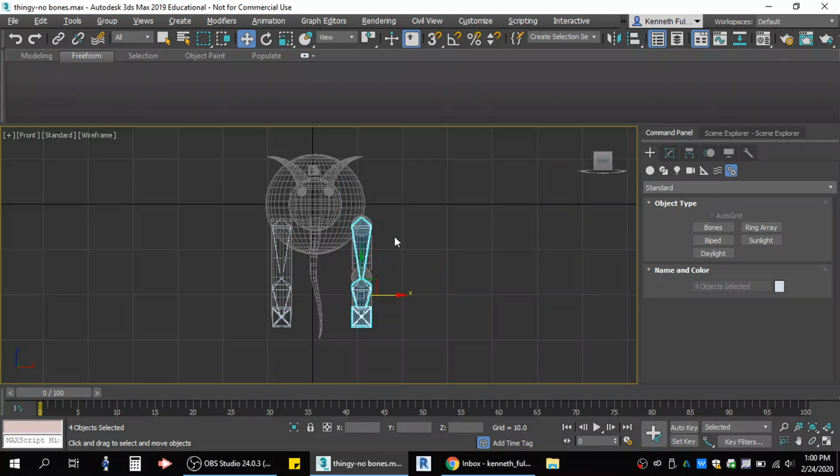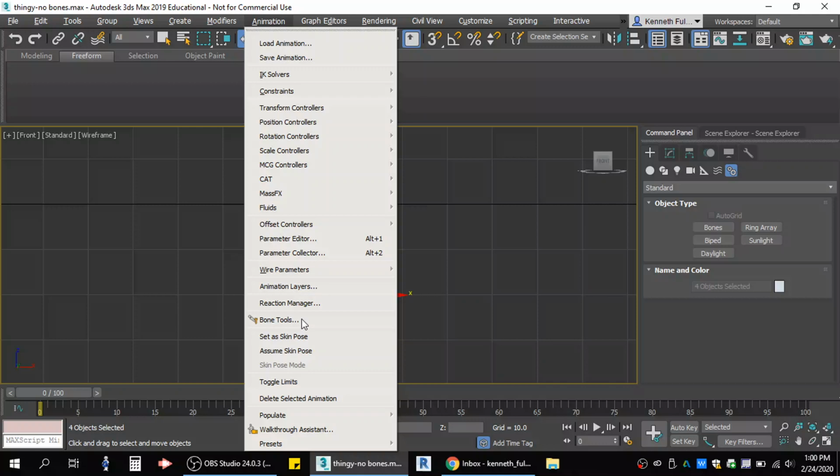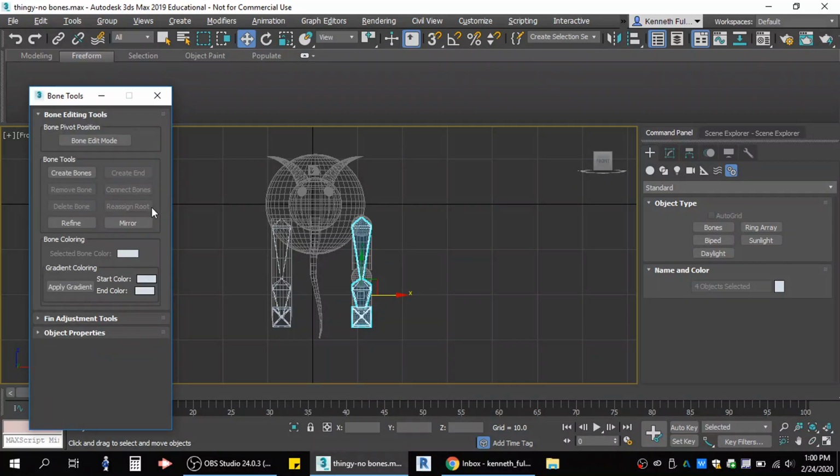If I wanted to color code these, I definitely could. You can select these bones here and you can go to animation and go into bone tools. And here you can see it's just gray bones.